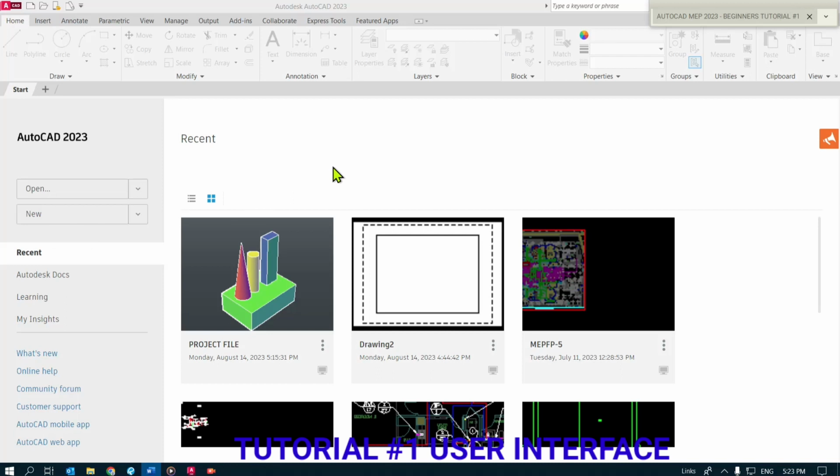In this series of videos, we are going to learn how to use AutoCAD for 2D designing. As you can see, I have already opened the application. Every time you open AutoCAD, this is what the interface is going to look like. Currently, I am using revision 2023 of AutoCAD.